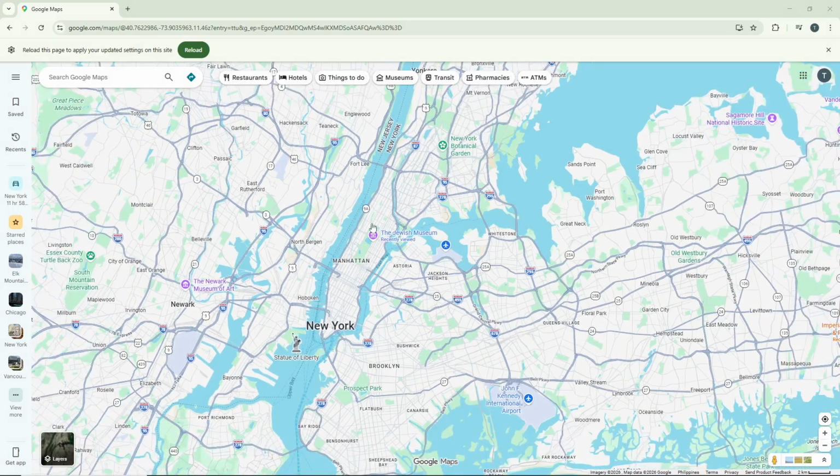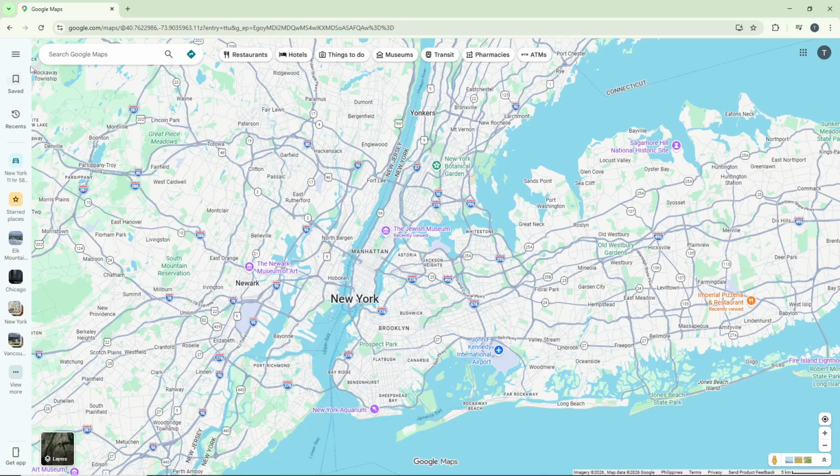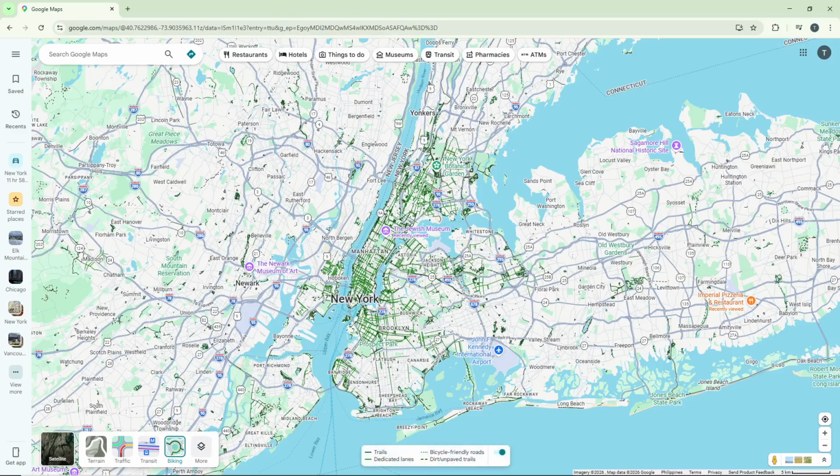Now direct your attention to the bottom left corner of your screen. You'll notice an option called Layers. Go ahead and hover your mouse over it. When you do, a small menu will pop up showing different map view options. From this menu, click on Biking. This action switches your map to display cycling routes and paths specifically designed for bikers.